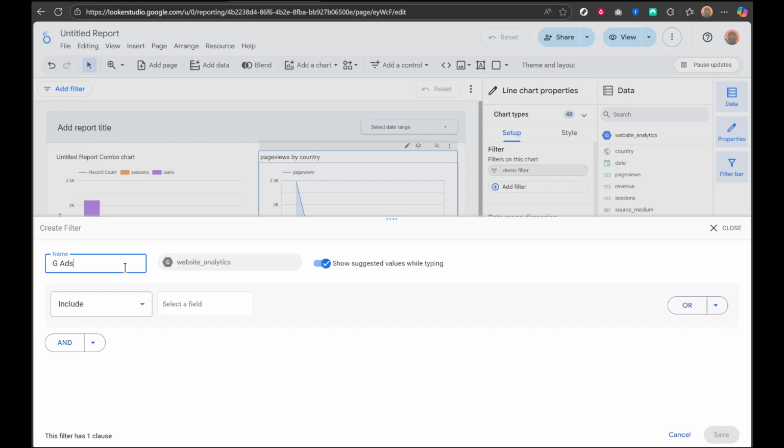With your filter named, it's time to configure the filter condition. This is where you'll specify the criteria for what the filter will target. Look for the dimension labeled Segment Conversion Type Name. Selecting this dimension allows you to zero in on specific conversion actions that you've already defined in your Google Ads account. Here, you have a range of comparison operators to choose from.